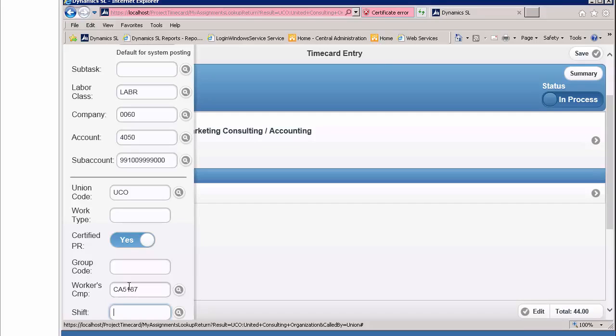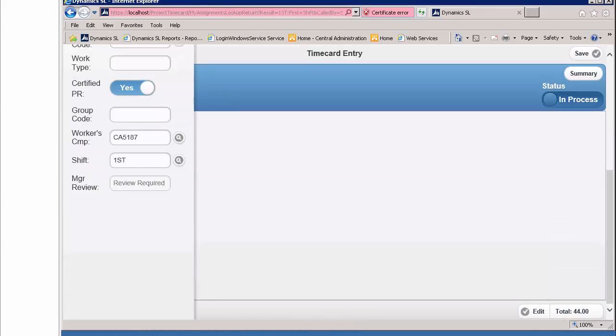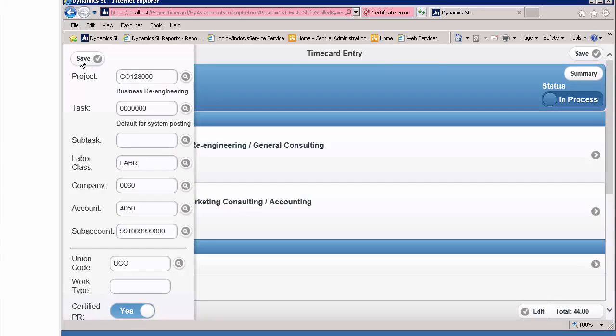If you use Shift to record time, this is where you enter it. Let's click the Find button and select a shift. Manager Review indicates if the project needs the line approval from the project manager. In our example, approval by line item is enabled in setup, and this particular project requires line item approval by the project manager. Go back to the top of the slide out and click Save.